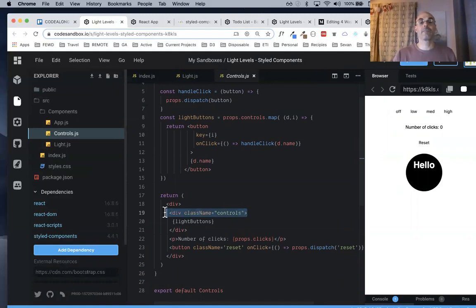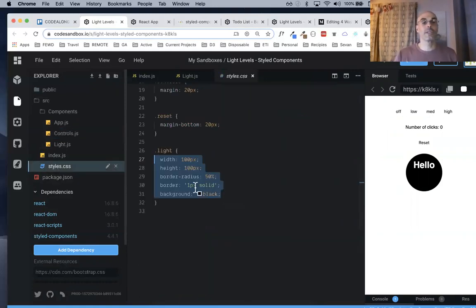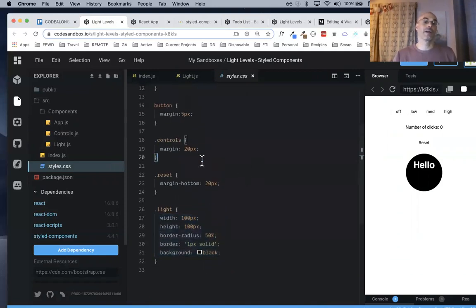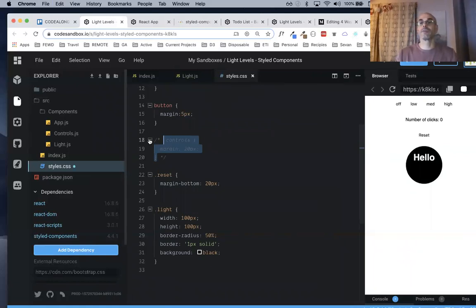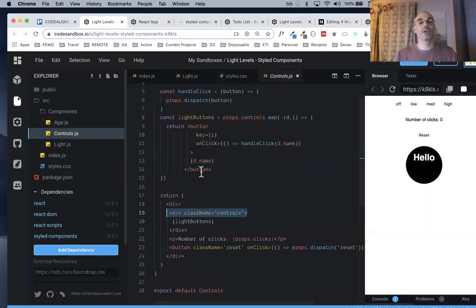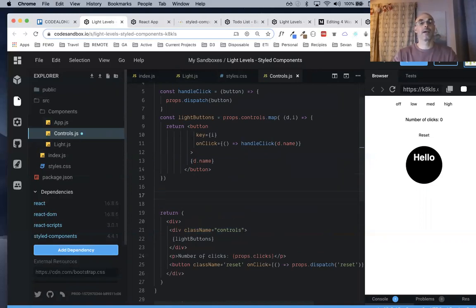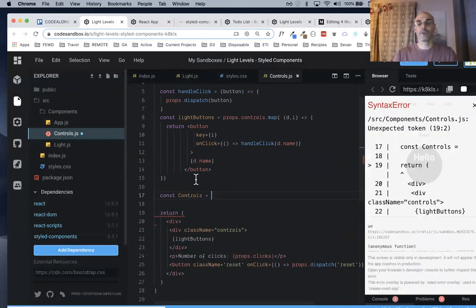Here's a class name of controls. These are the controls. And so if I go into CSS and I look, there's only a margin here. I mean, it's not a whole lot for us to do. Say I got rid of the margin, right? All that does is push them up a little bit, right? Not a big deal.